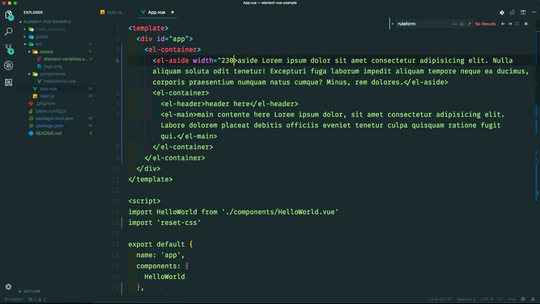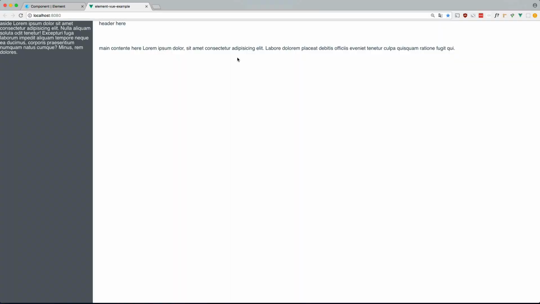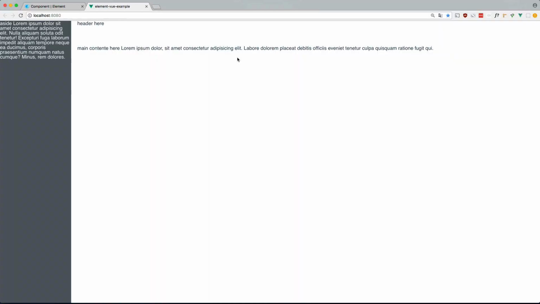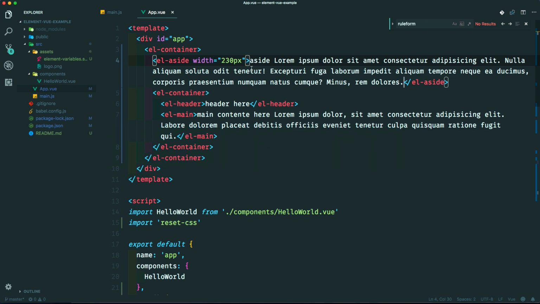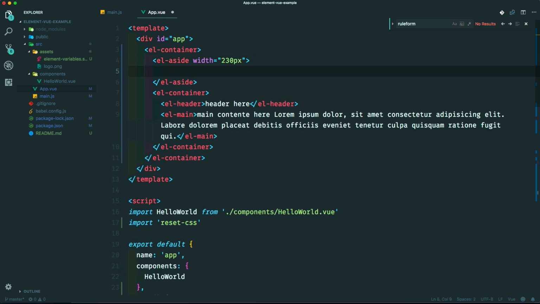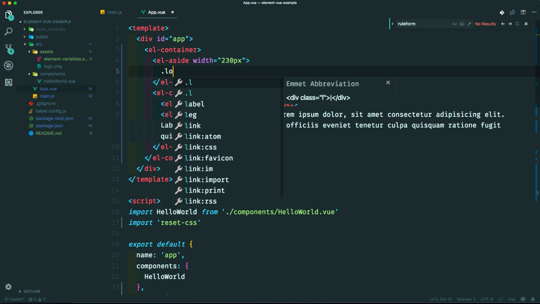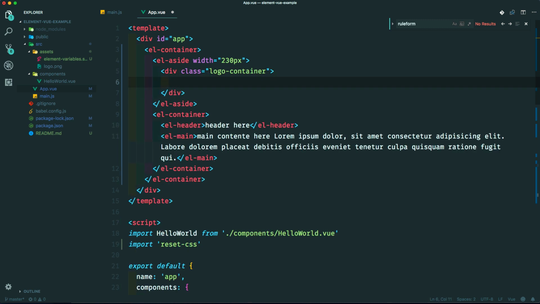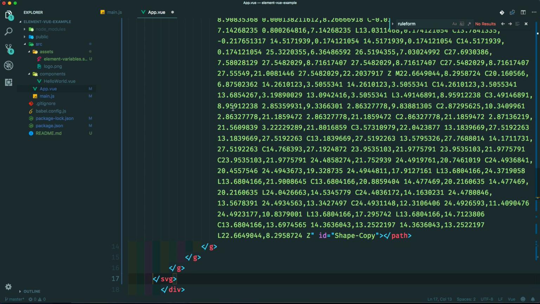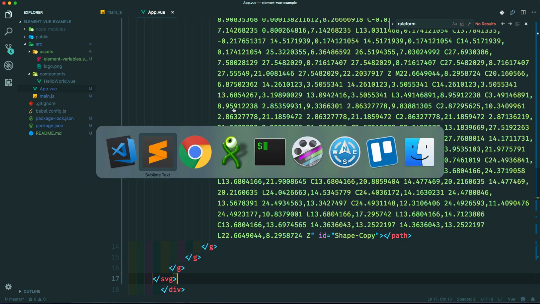I think 230 was what I had. So that's better, cool. Okay, let's put the logo in here. So I'm gonna remove this and let's put a div class of logo container, and I'm just gonna paste in the SVG logo. Let's paste that in. Cool, see how that looks.